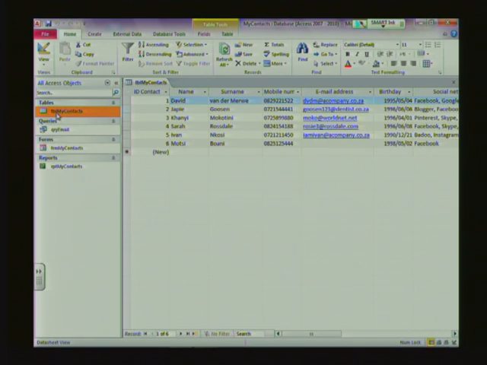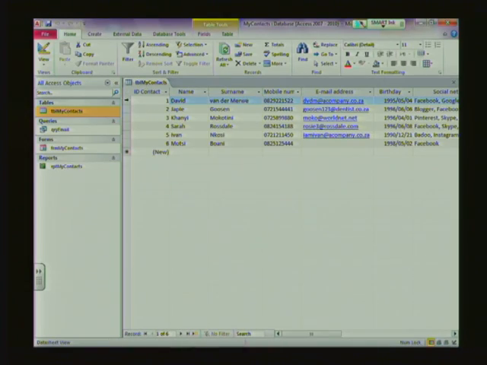This table is called My Contacts. When you open the table, it opens in something called the datasheet view. Here you will see all the information that has been entered into your database. Let's have a look at the screen.